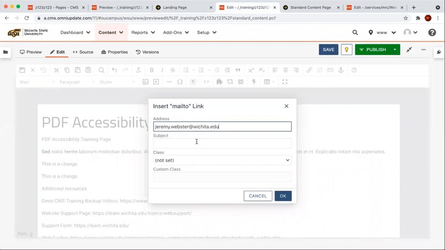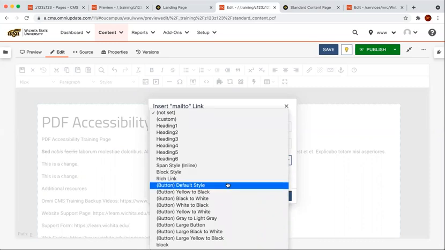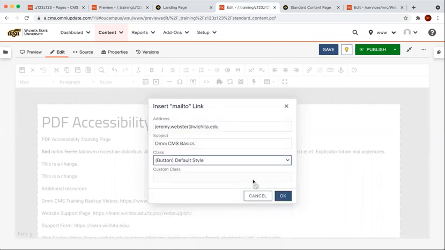So it's going to populate the address it's sending to, the subject of the email. So now it's got where it's going to populate the email address, who it's going to, the subject of the email, subject line, class. Again, this can be a variety of different things. Rich link and buttons, of course, are options in there. Custom class is, I believe, an area for custom code.